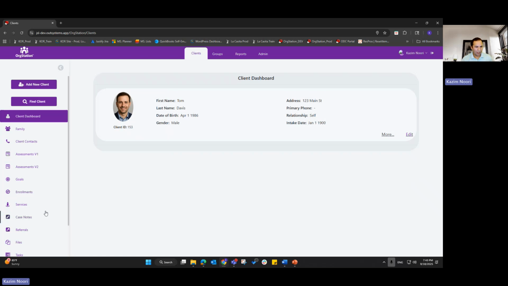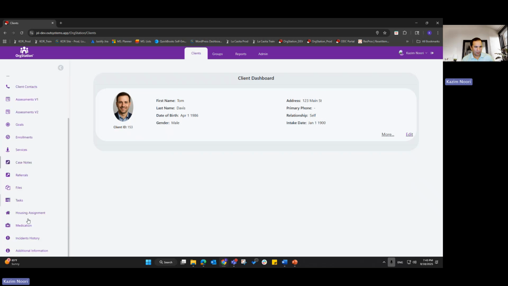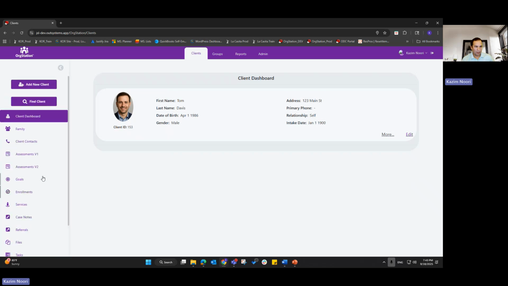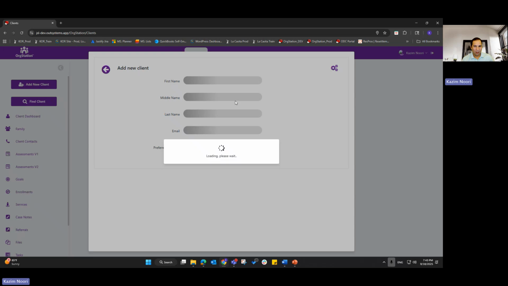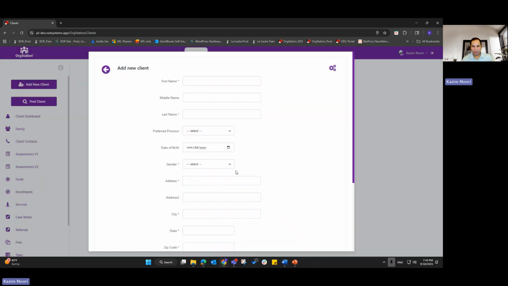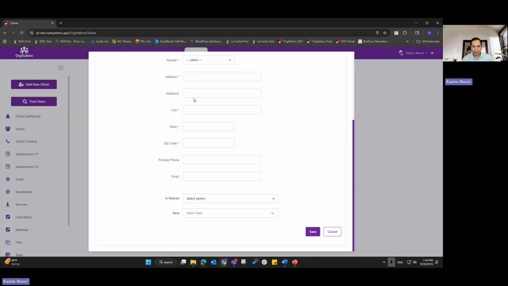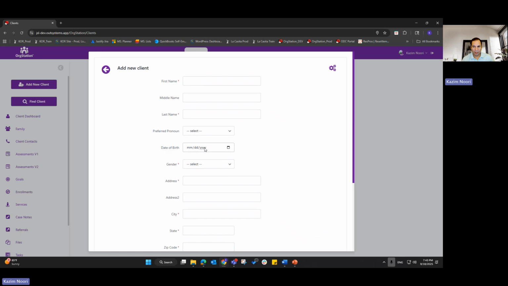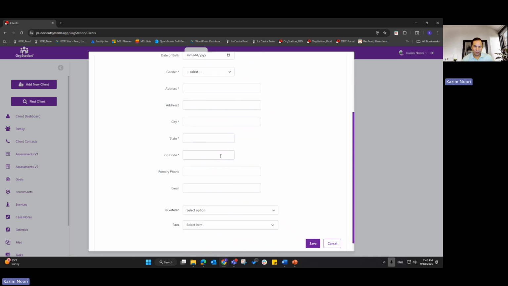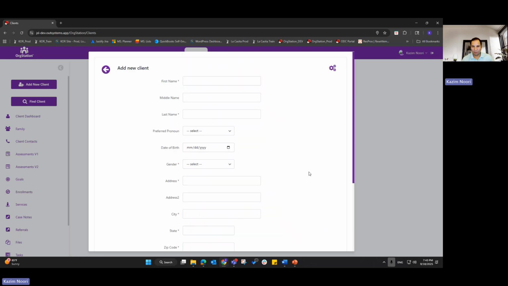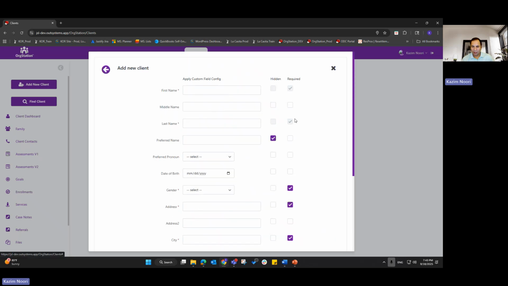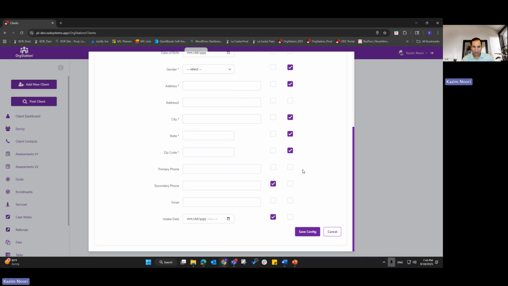Now that I have created my client's profile, before going into any case management operations here, let's go back to our client intake real quick. What if you want to customize this? Maybe you want to add some more fields, take something away from here. For example, I want to make the zip code or maybe the email address or the phone number required. An admin can configure that very easily and quickly.